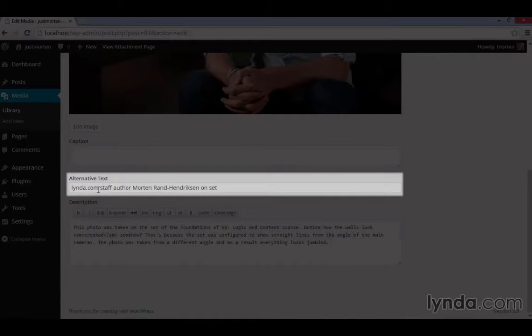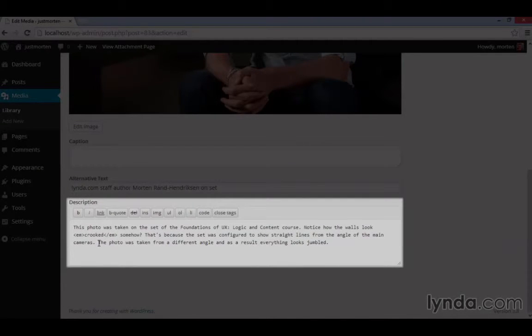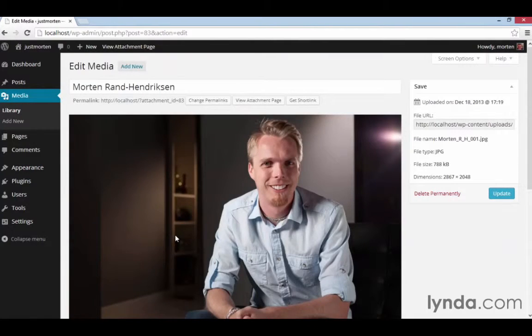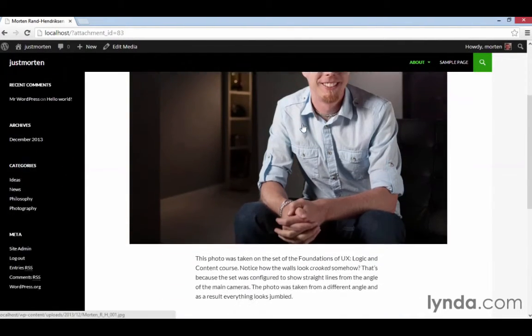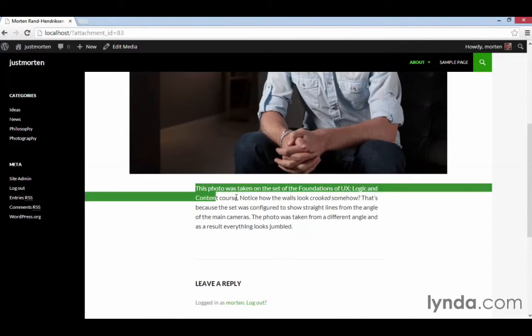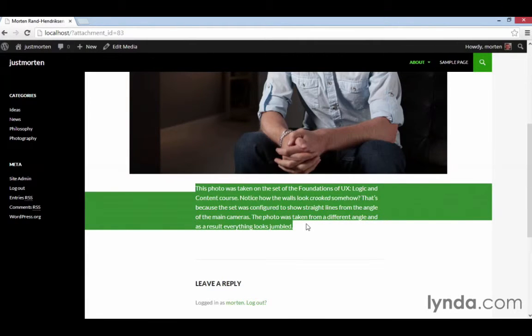You have the alternative text for the image, so this would be what happens if the image does not display. And finally, you have the description. And here I put some text in just to show you how the attachment page works. If I scroll up here, I can jump directly to the attachment page for this image. Here you see the title, the upload date, information about the image itself, the page that it's related to, and when I scroll down, you see the description that I entered in for this image.